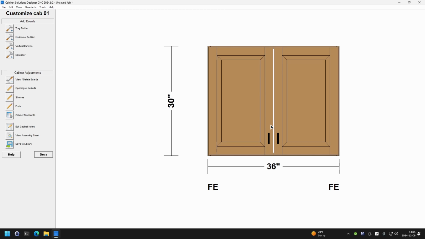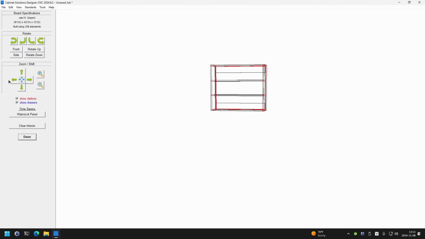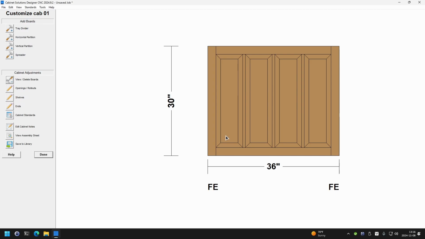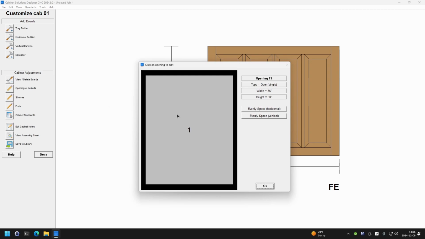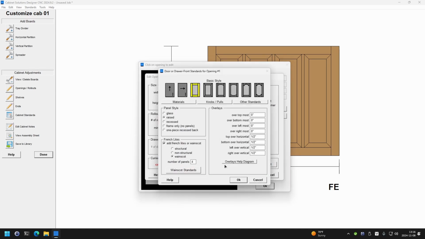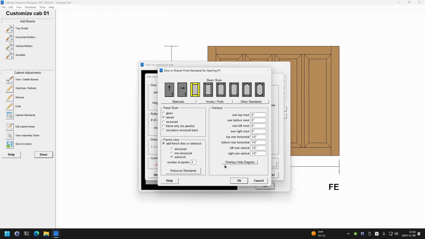So what we have to do is we have to create this into a door and then modify the top rail of that door. So let's go to view and delete boards and go to Wainscot Panel. That's going to remove everything that we need, just leaving us with only a door. Go to openings and rollouts. Click on that opening to modify it. And let's go to adjust for opening number 1. Let's change our panel style to frame only, no panel.